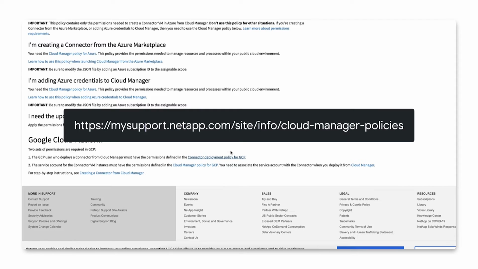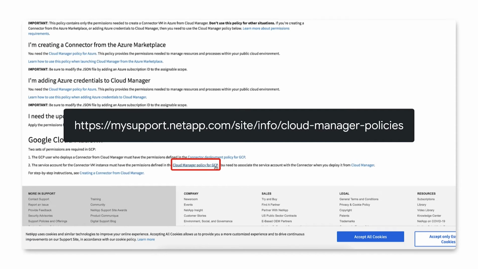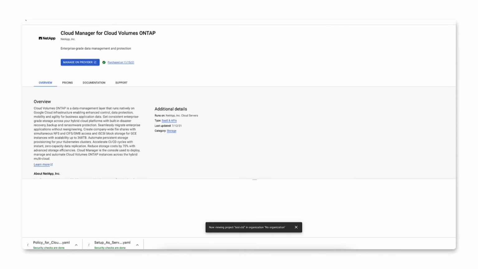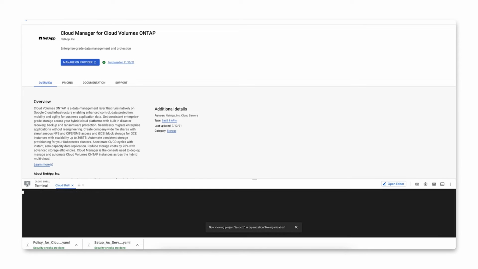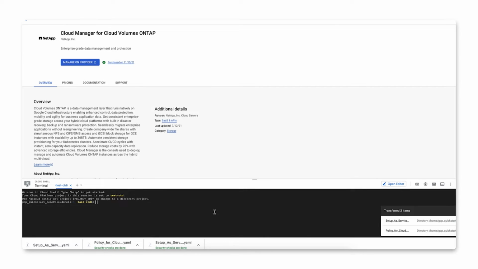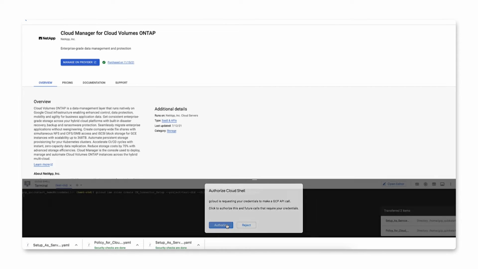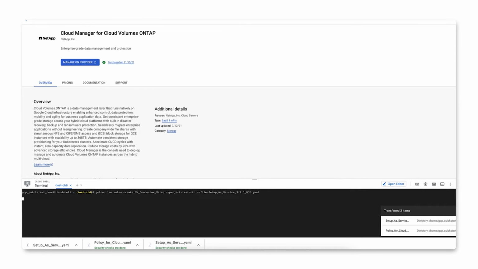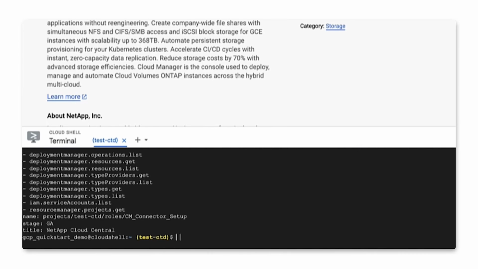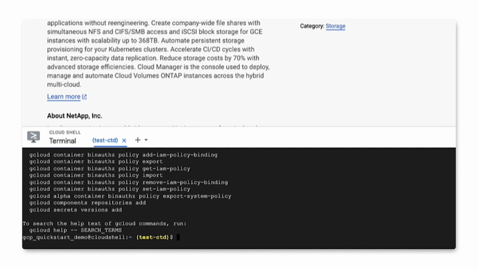From this NetApp website, download the connector deployment policy for GCP and the Cloud Manager policy for GCP. Let's create a custom role for the connector deployment and assign it to a user. In the Cloud Shell, upload the Setup as Service version GCP YAML permission file you previously downloaded. For the Cloud Shell, use this command to create a custom role for the file at the organization or project level. We'll make this role at the project level. The role created using the permission file will be titled NetApp Cloud Central. To grant the new role created to the relevant user, you can run the gcloud add IAM policy binding command.